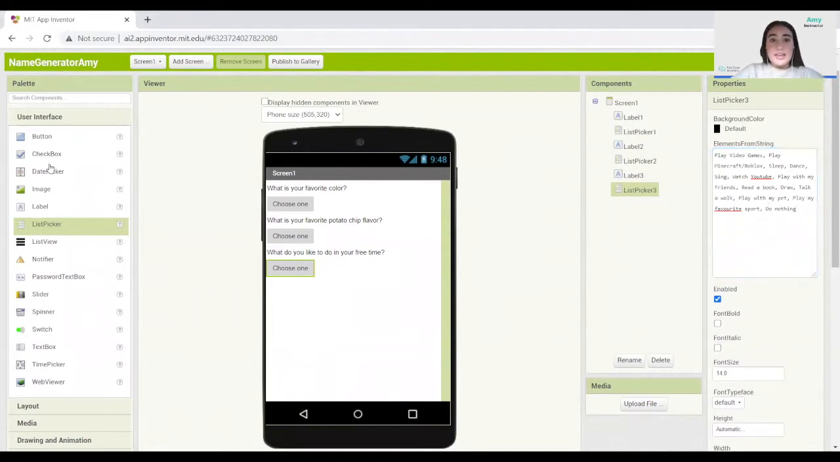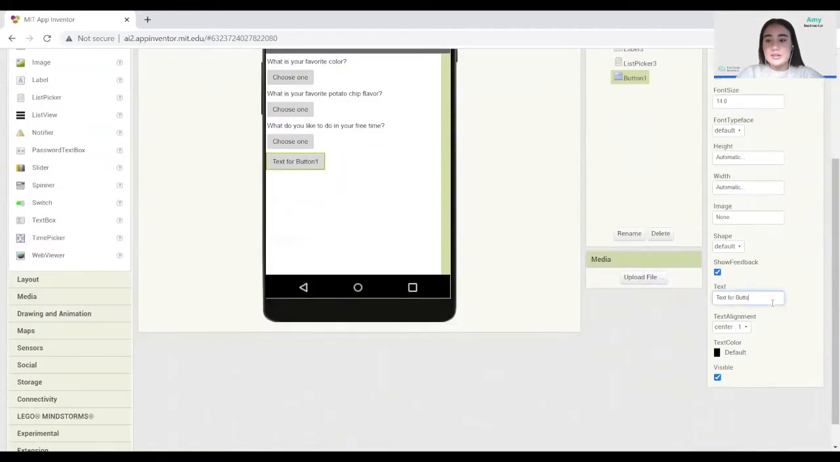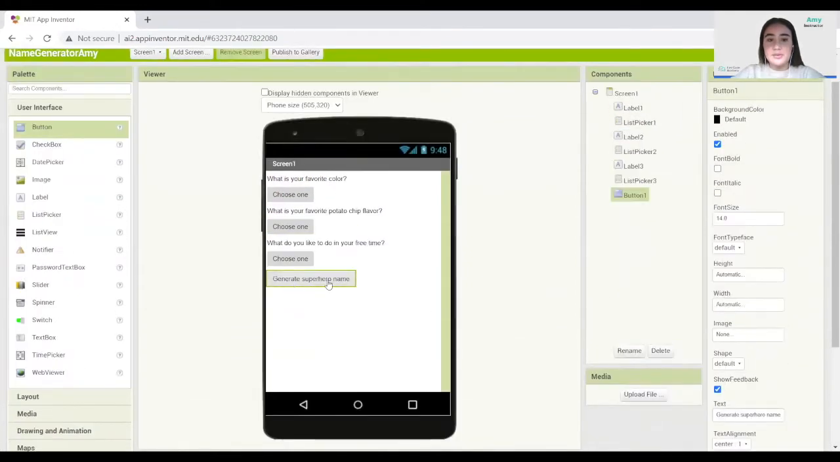Now, the last thing is we need to add in a button. So this button is going to be the thing you click, which will generate the superhero name for you. So we get the button. We change the text to generate superhero name.